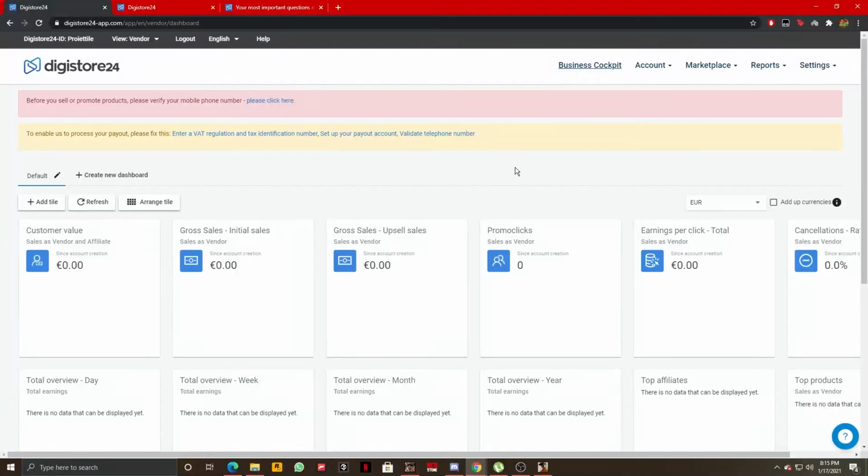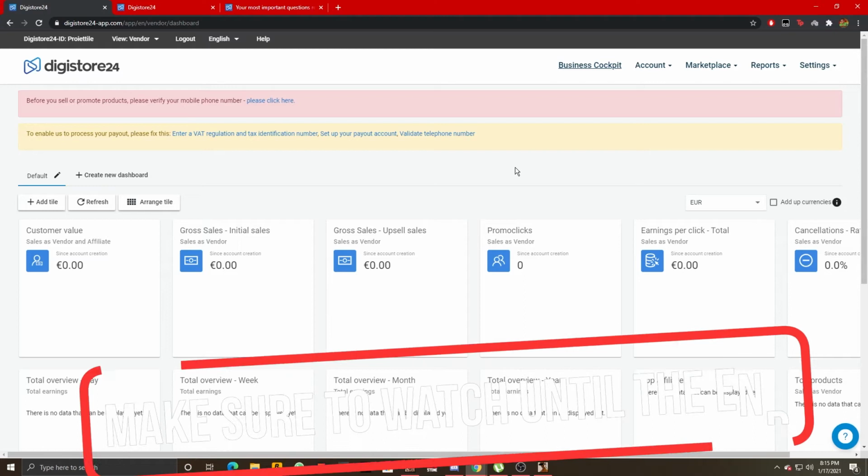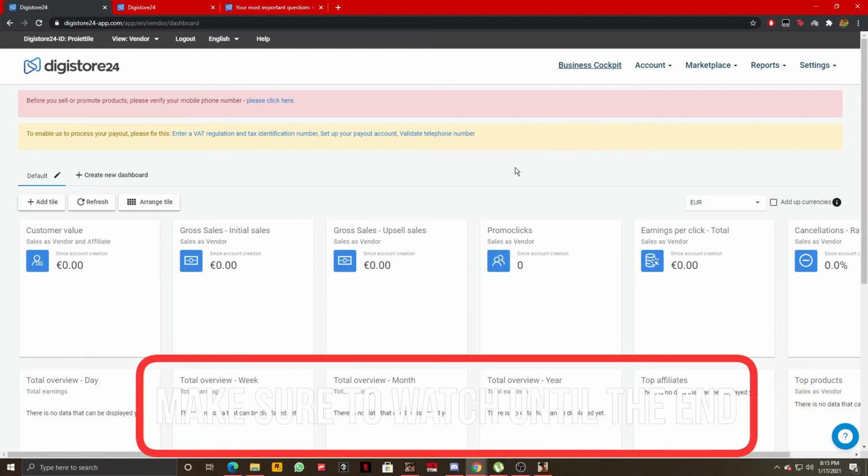Hello guys, this is Auto Socials and today I'm going to show you how you can withdraw money from Digistore24. Now this is really simple, so let's not waste any more time and get right into it.